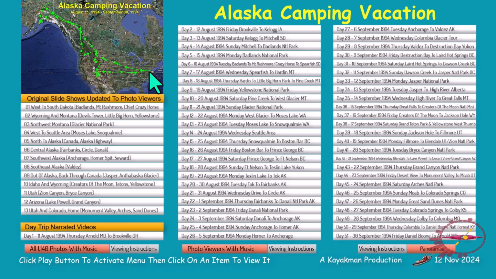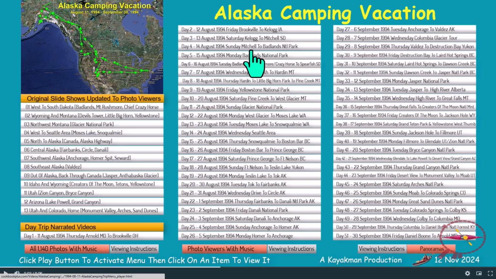Along the way, I took a lot of photographs. When I was all done, I had 1,116 photos. I also assembled some panoramas out of a few of those photos, and all this work was packaged into a number of video productions. This is a menu that allows you to access all those productions.